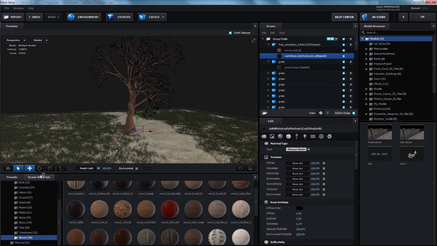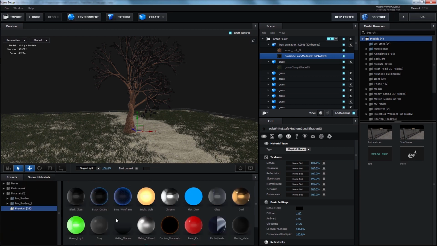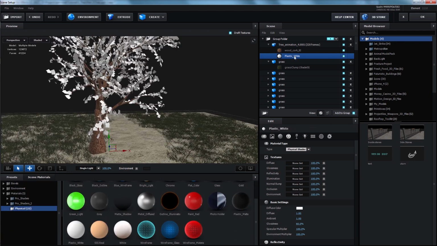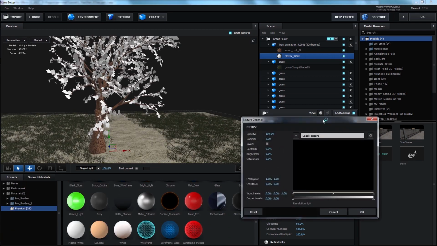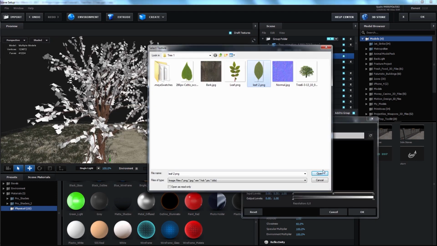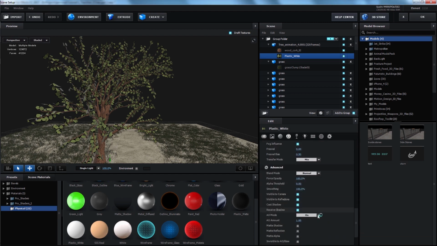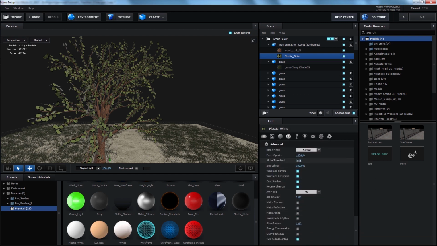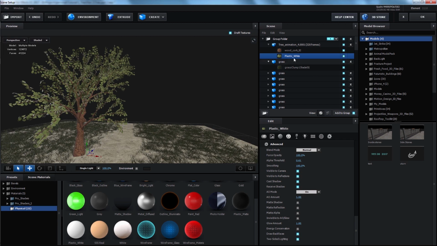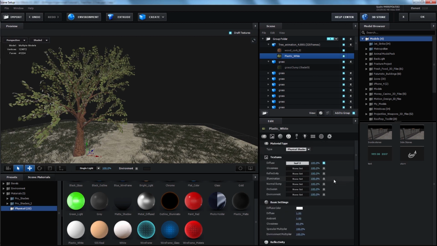Now let's texture the leaf. Use white plastic on the leaf material, and click on the diffuse to set your texture. Your leaf texture should be in PNG format. Increase the alpha threshold to get rid of the alpha. And always turn on Draw Back Faces. And never forget to reduce the glossiness.